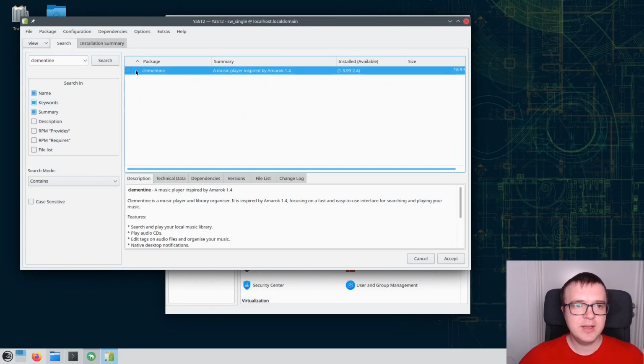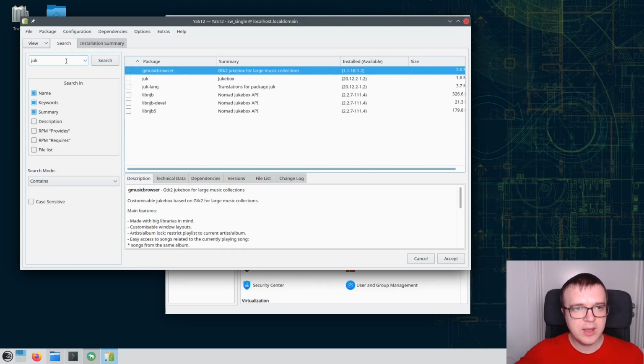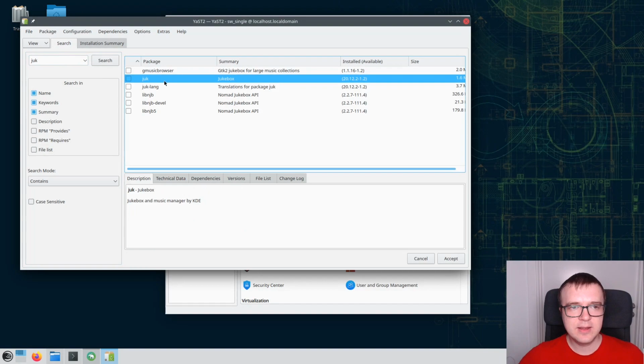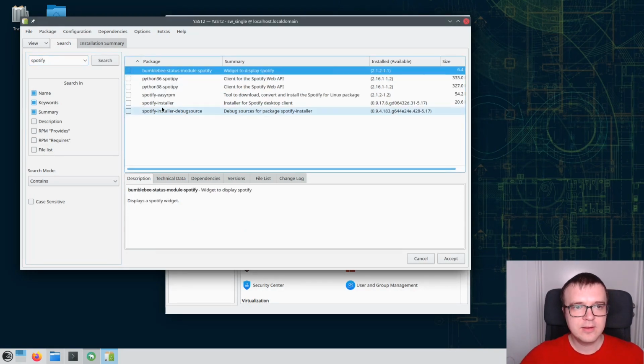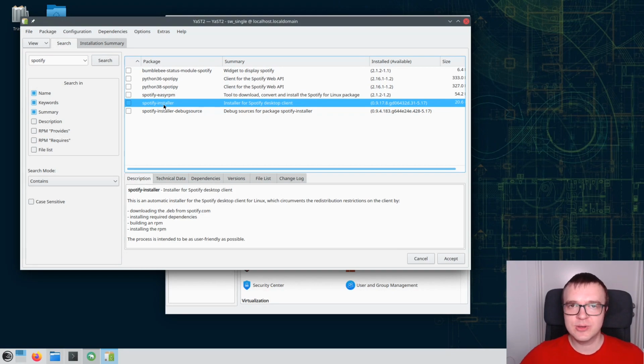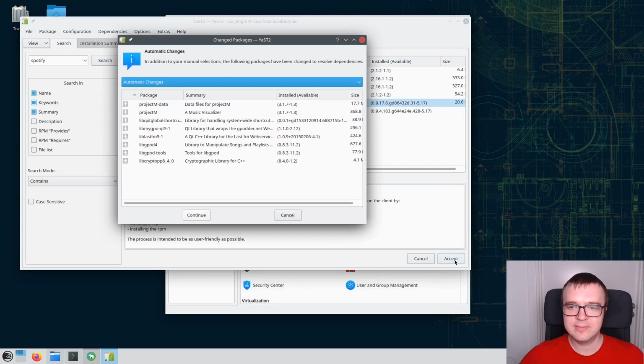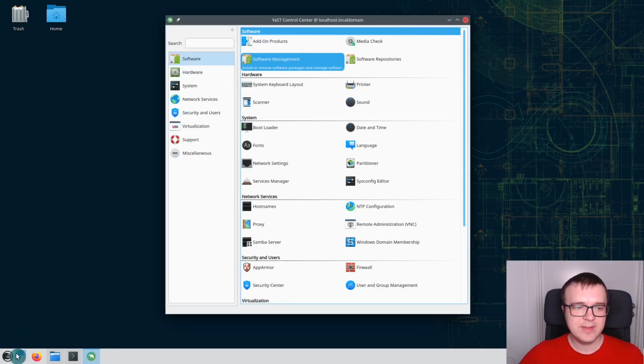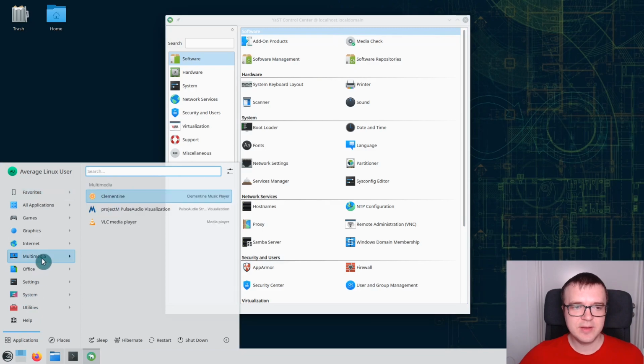So this is Clementine, which I'm going to install. You can also search for Juk here and install it. And if you search for Spotify, you will see Spotify installer is also available. So choose your favorite option here and install it. If you know a better player for Plasma 5 desktop, please let me know in the comment sections, but these are my favorite options. And after the installation, the player is available in Multimedia tab.